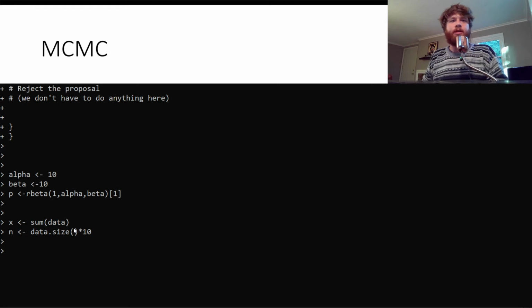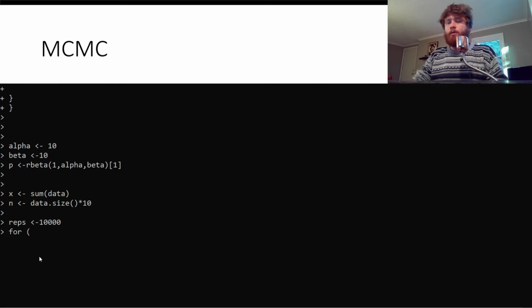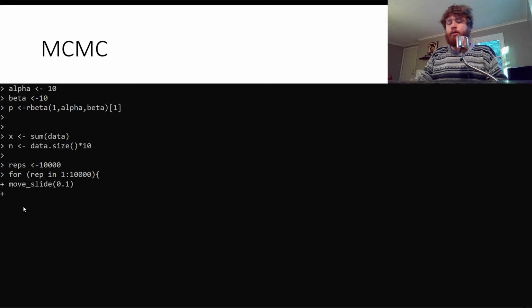So then all we need to do is write our algorithm, and we just do a for loop, starting with some number of reps. Let's say we do 10,000. So we do for rep in 1 to 10,000. Then we open up our for loop, and all we do is our slide move, and we will use a delta of 0.1.